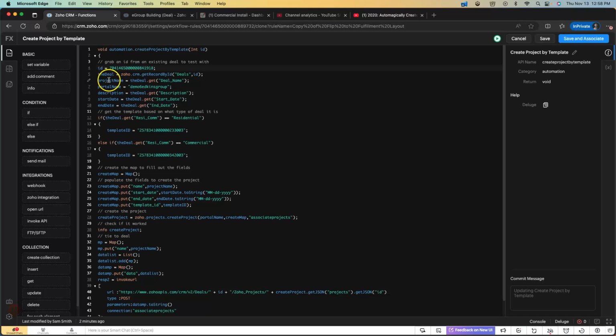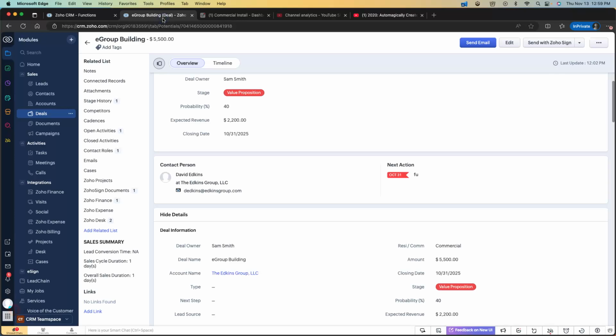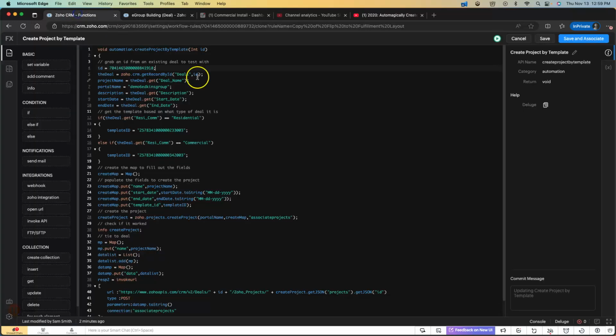And then once we get the deal, then we want to get some information out of that deal. We're going to get the deal name, the description, the start date, and the end date. Now these look different than just a standard field that you would see in the deal. So if I go here and you look at deal name, it has deal space name. It doesn't have deal underscore name. So if you're going to pull in some custom fields, I would recommend checking what's called the APIs for those names. Now this name and this name are out of the box with Zoho. This was a custom field, as was this. Those three are custom fields.